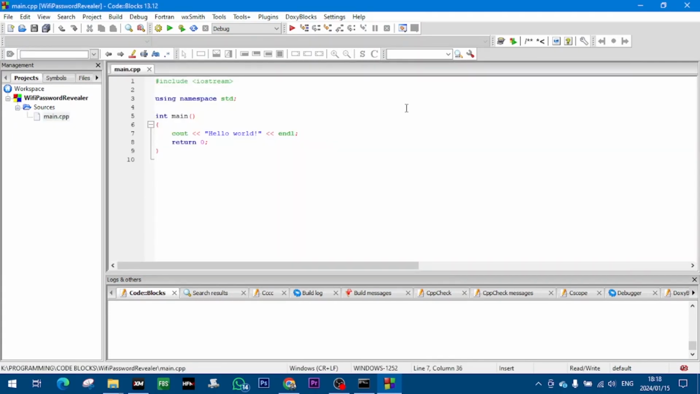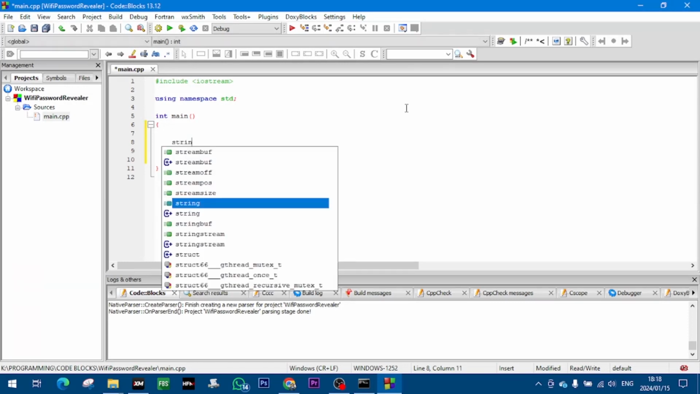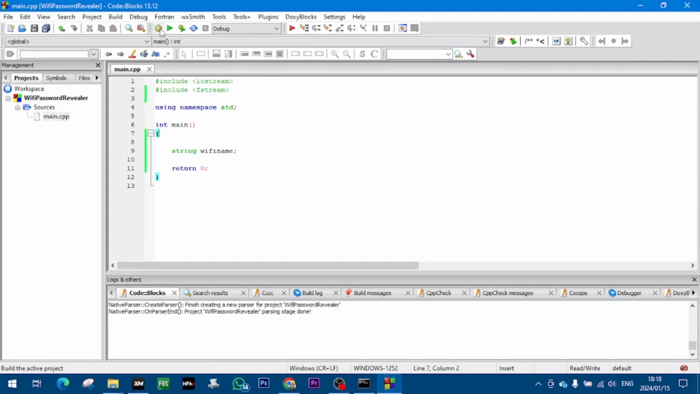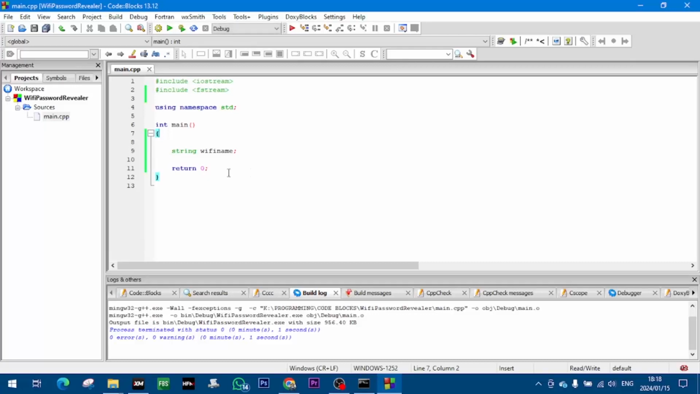Okay, now we can begin this project. I'm gonna remove this piece of code here because we don't really need it. Okay, I'm gonna create a variable here. I'm gonna call it wifiName. Another thing I must do is include the fstream library here. We're gonna use this library to actually open files and read them. Let me build to check if everything's okay here. Okay, everything's okay.